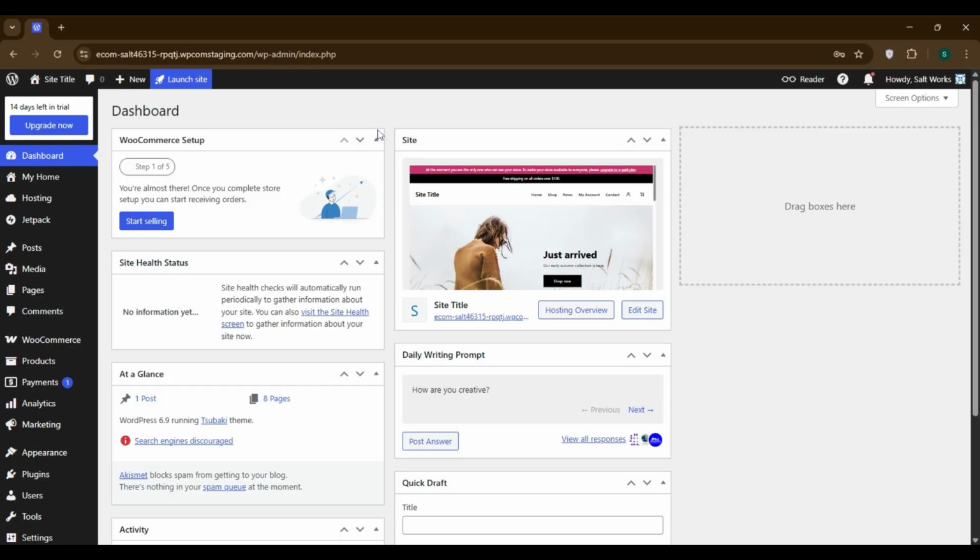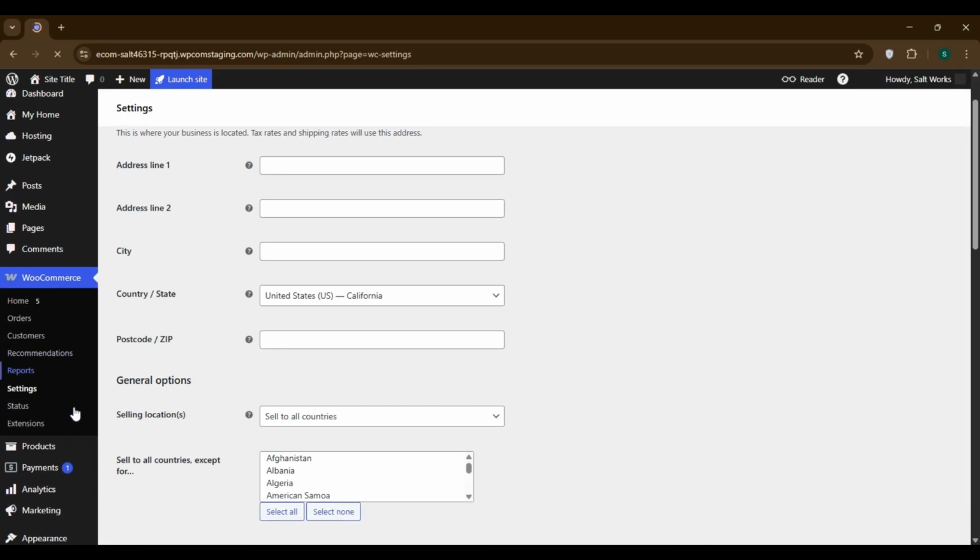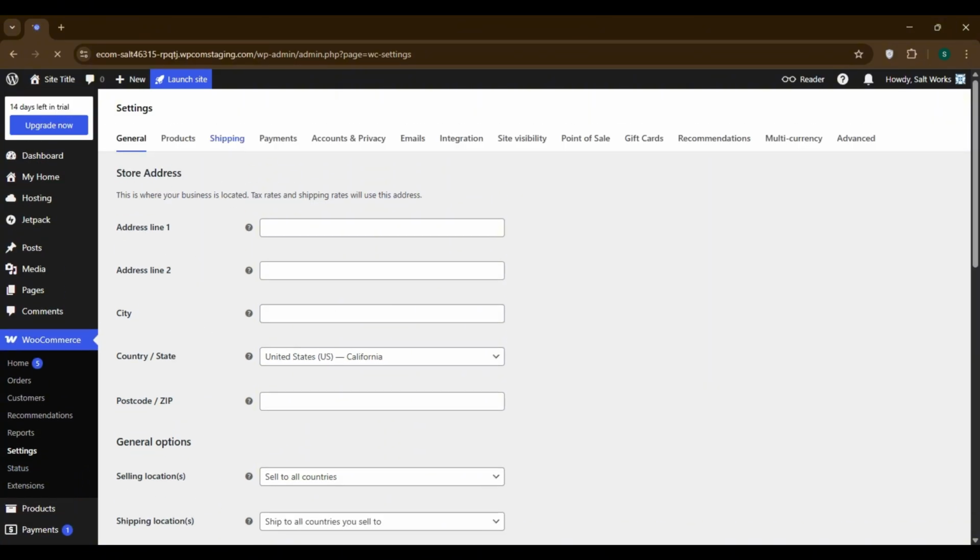First, go to WooCommerce Settings Shipping. Here you'll manage your shipping zones. Click on a shipping zone, like United States, or add a new one. Inside the zone, click Add Shipping Method.